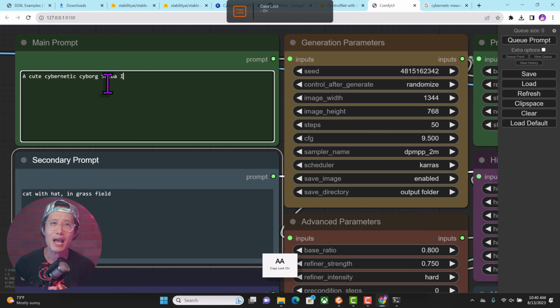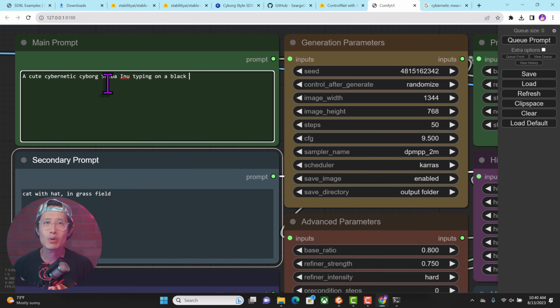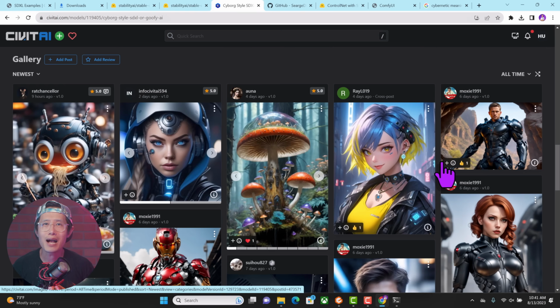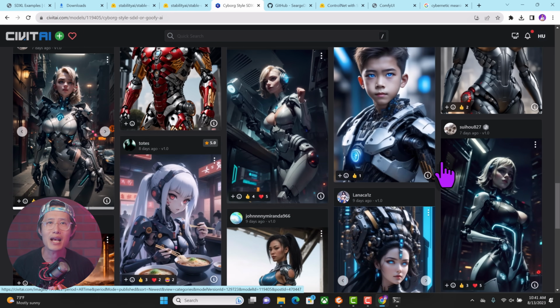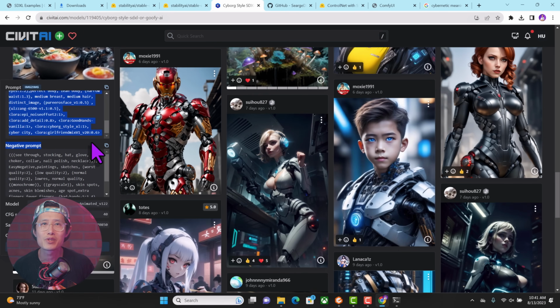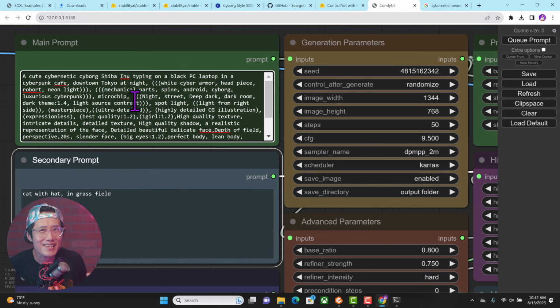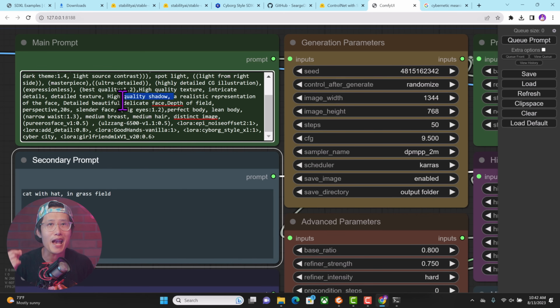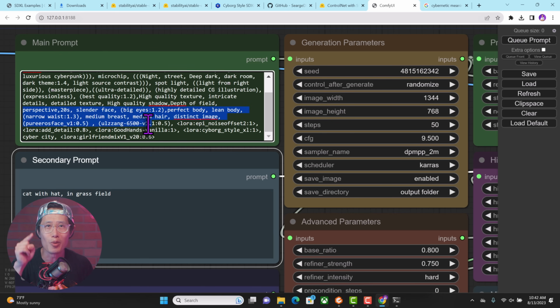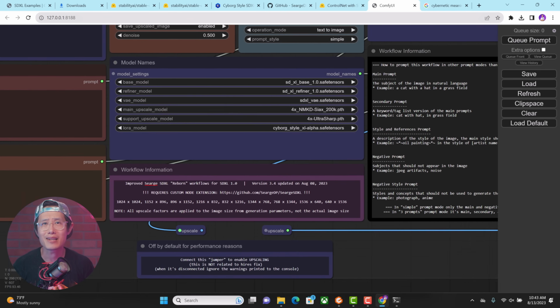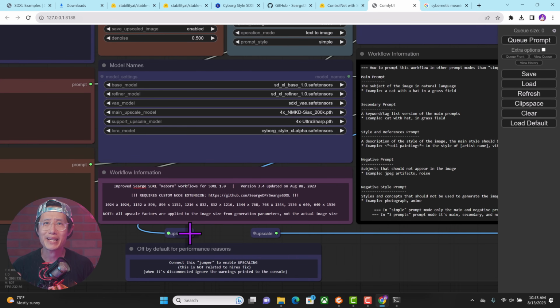Go back to ComfyUI and type in some prompt. A cybernetic cyborg Shiba Inu, typing on a black PC laptop computer in a cyberpunk cafe, downtown Tokyo at night. I am also going back to Civitai and stealing some of the good prompts for this LoRA and pasting it into my prompt. This is a sneaky trick when you need some help and inspiration on writing your own prompts. We're also going to connect the upscaler node right here to make it bigger without using Topaz Photo AI.